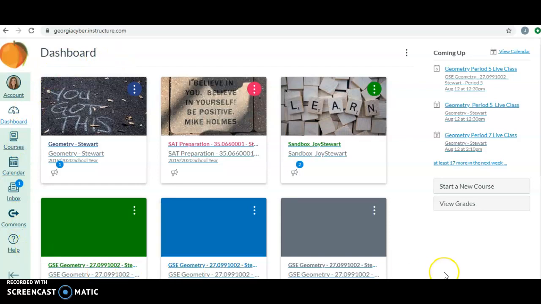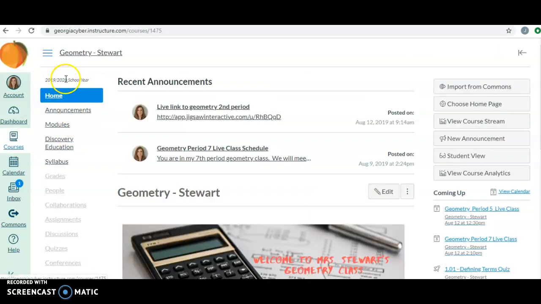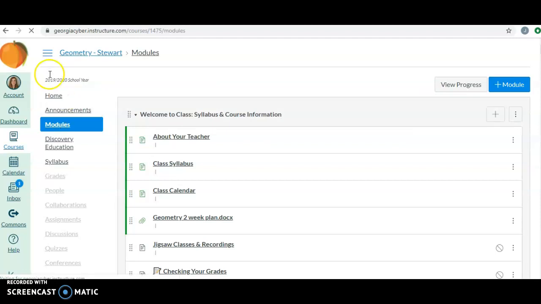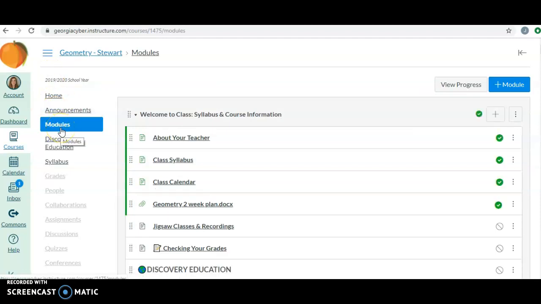And this is your Canvas dashboard. Clearly yours is going to look different than mine, but on the dashboard, you should see the geometry class. So you'll want to click on that. And modules right here on the left-hand side is where you're going to find a ton of good information. Basically, everything you need to know is housed under modules.